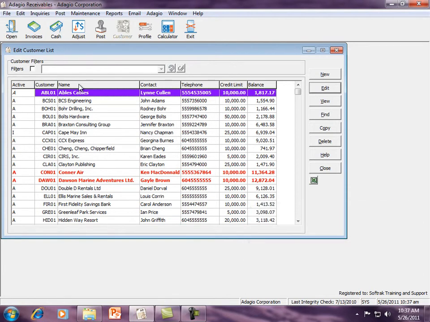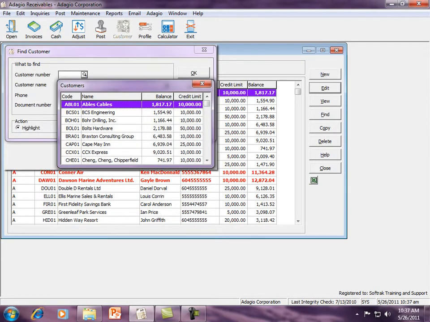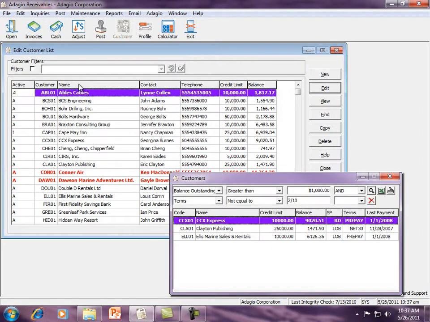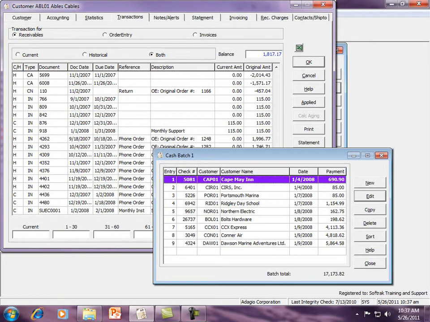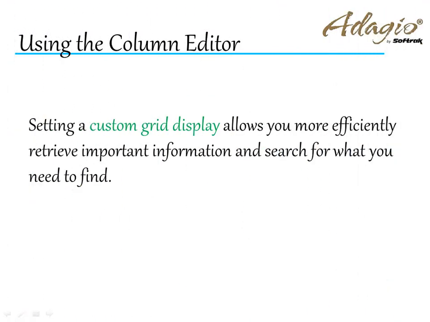You can edit most grids in Adagio. In addition to master records, you can also change Finder grids to show more interesting information, Smart Finder grids to allow searching on desired criteria, and even posted transaction or batch grids to display information quickly without having to edit the record or print a report. Setting a custom grid display allows you to more efficiently retrieve important information and search for what you need to find.